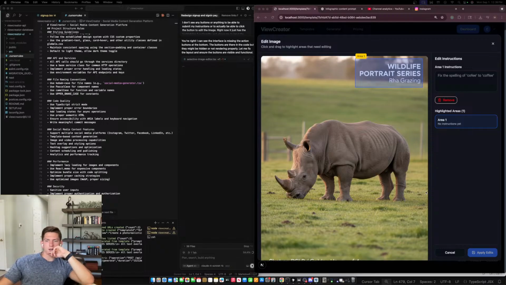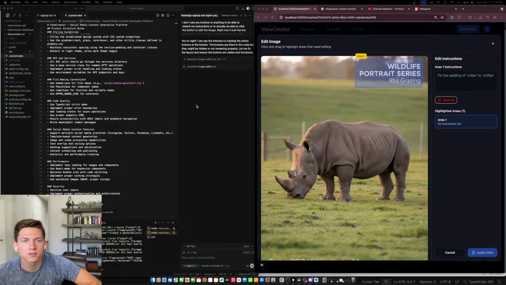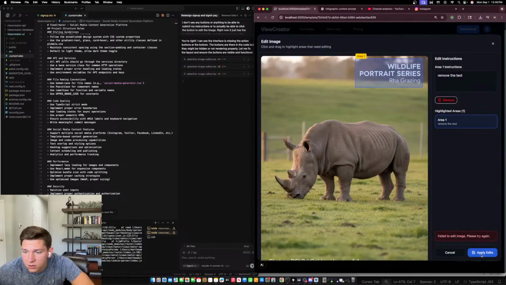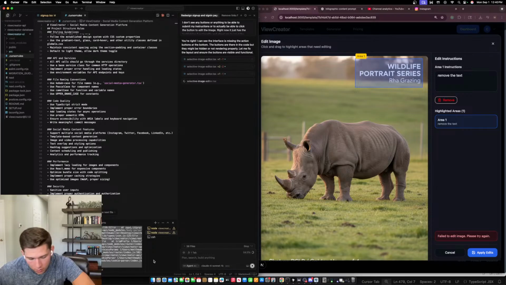All right, so we just need a, oh, okay, here we go. Apply edits. All right, so let's say remove the text. Apply edits. Failed to edit image. Request entity too large. All right, we don't need you to do that anymore. This is the error.